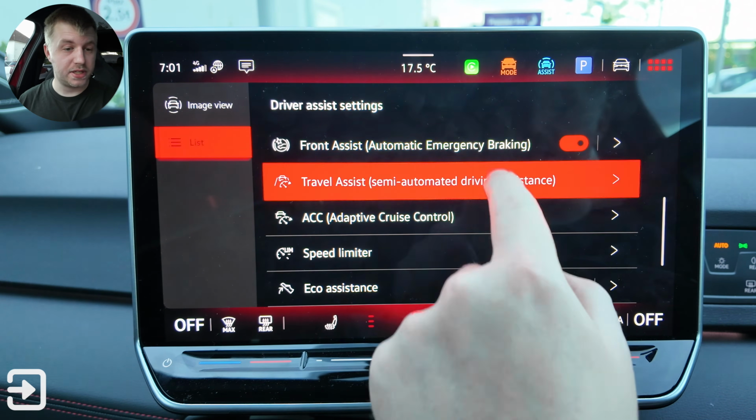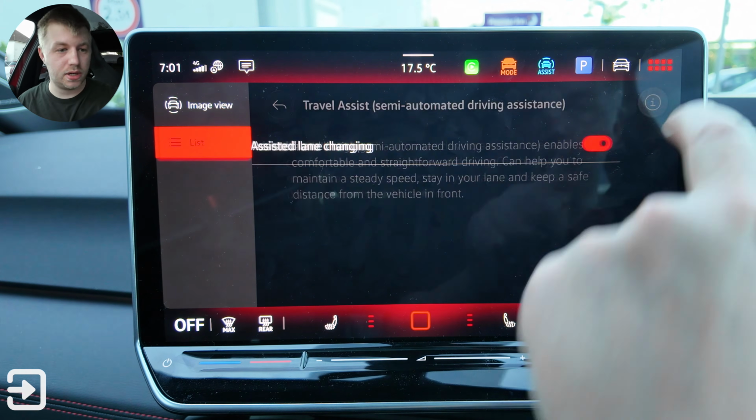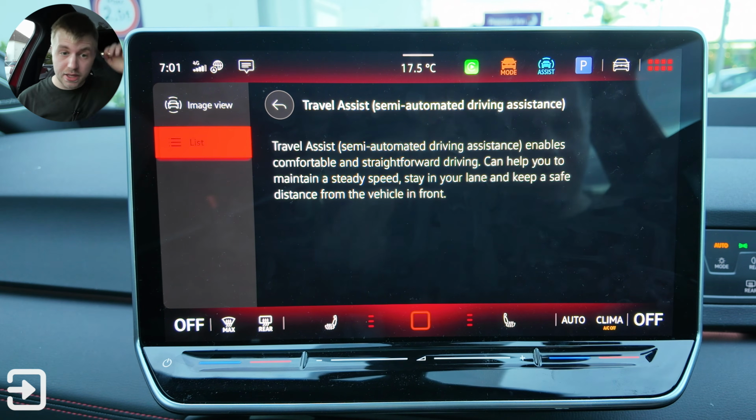There's also the travel assist, which is semi-automated driving assistance. It's got assisted lane changing, which is quite nice and easy to use. It says travel assist enables comfortable and straightforward driving, can help you to maintain a steady speed, stay in your lane and keep a safe distance. It does work pretty well.